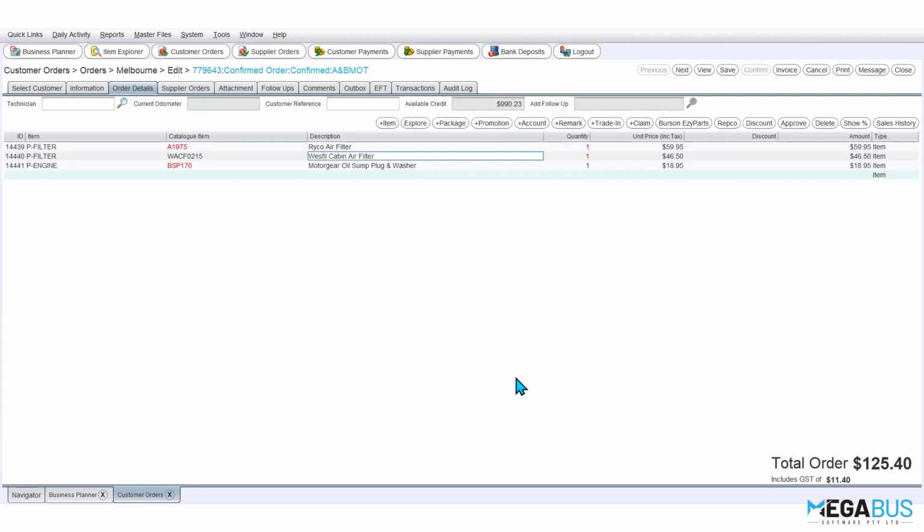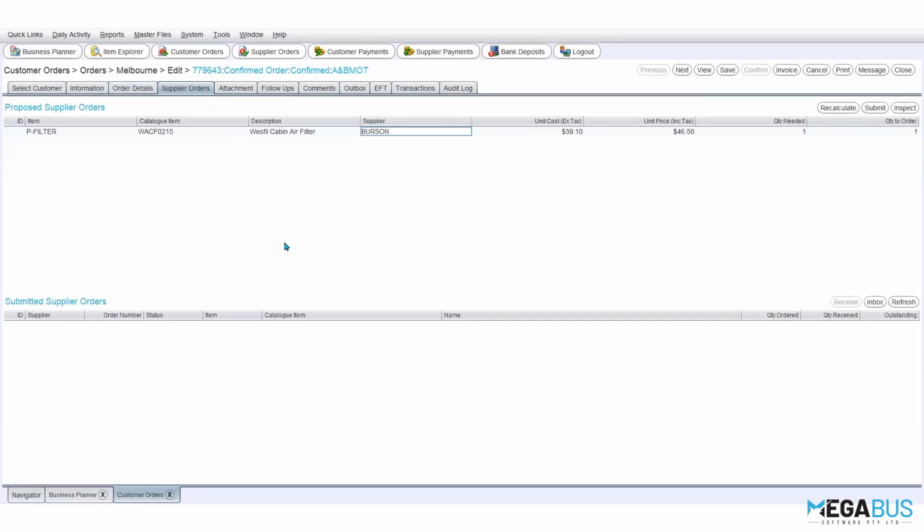A supplier order for the new lot and any other items needed to fill the order can then be automatically created and submitted to Burson using the Supplier Orders tab.